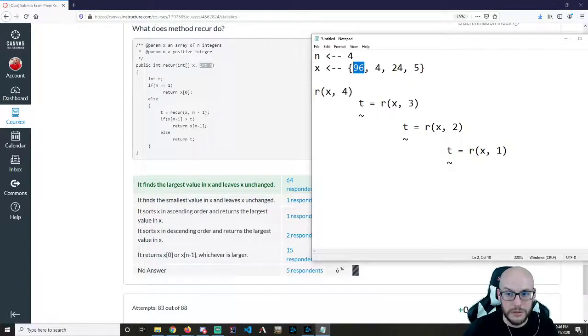Well, x at 0 is 96. So I actually know the value here for this. I'm going to insert that value, and now we're able to finish out this code. I'm inside of this method call. We're going to ask, is x at n minus 1? Inside of this method call, n is 2. So n minus 1 is 1.